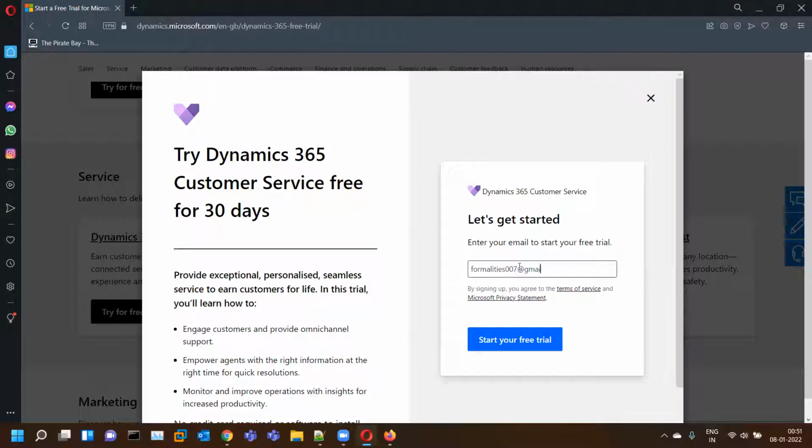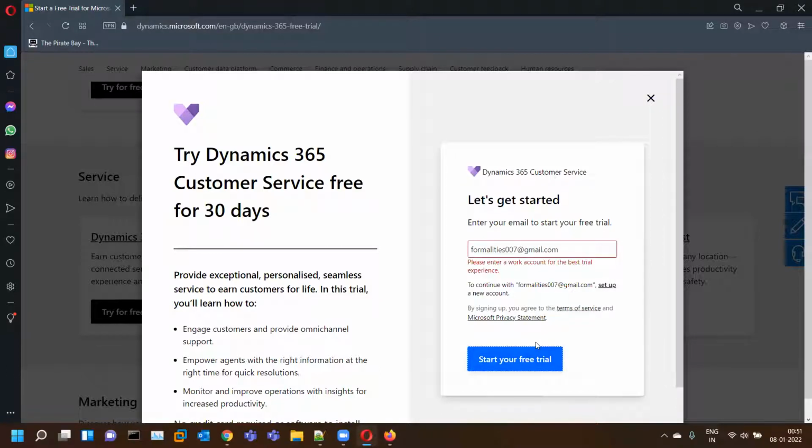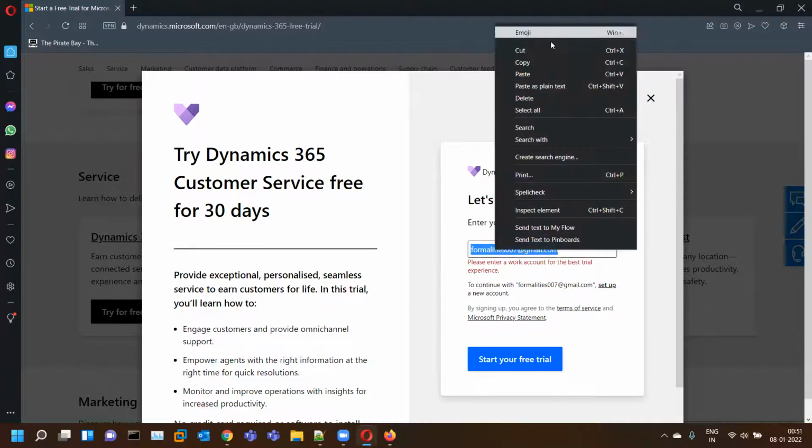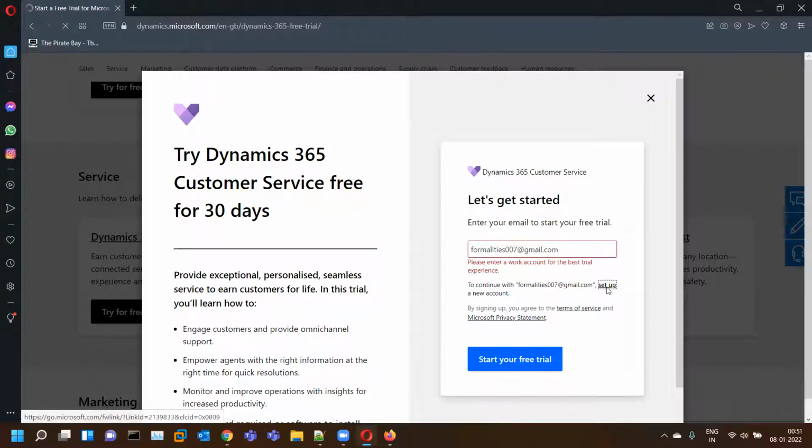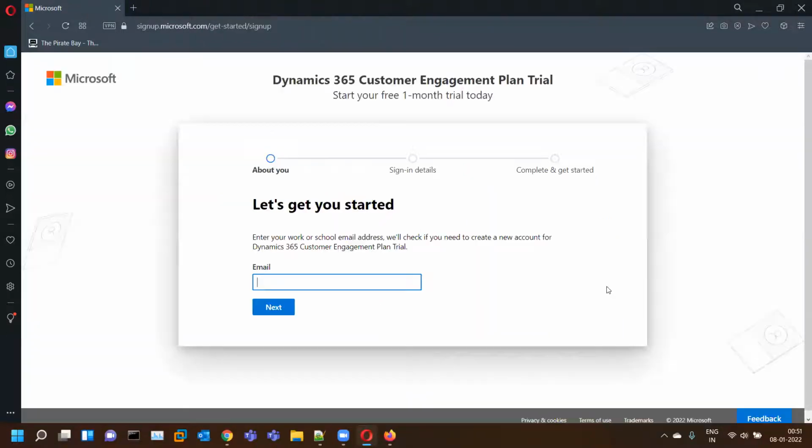It's a simple Gmail account. Okay. So let me say start your free trial. And as you can see, it says please enter a work account for the best trial experience. Let me assume I am not employed and I don't have one. I'll click on set up a new account. Meanwhile, let me copy this.